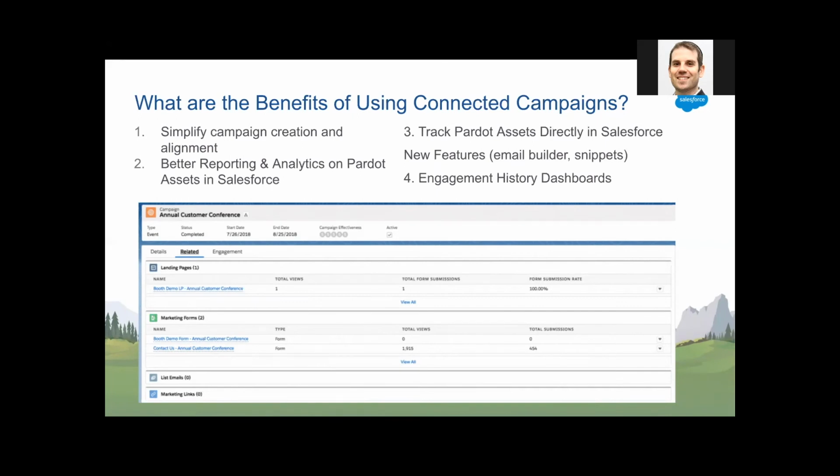Second, Salesforce users and sales teams can now see how many landing page views, form submissions, email opens, and clicks are received by your marketing efforts. These engagement metrics are now on the campaign page layout. Now, the third benefit is that you can track Pardot assets directly in Salesforce. These include landing pages, marketing forms, list emails, and marketing links. And one of the fourth main benefits is now you get access to engagement history dashboards. These dashboards are going to appear on the page layouts for campaigns, accounts, leads, contacts, and opportunities.